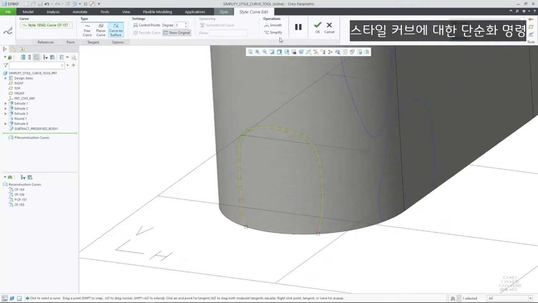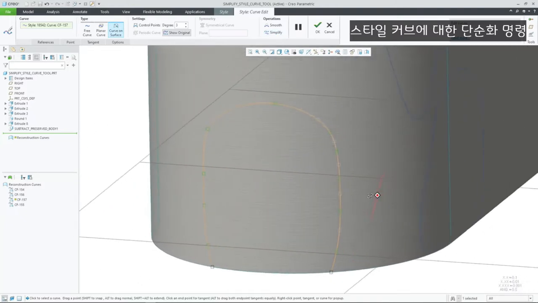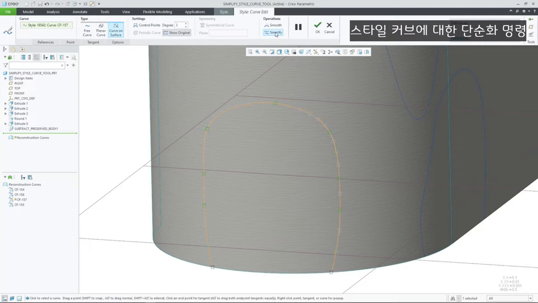Once selected, either through the curve edit ribbon or the right mouse button, you can start to simplify the curve. Each click of the simplify tool reduces the number of points by a third until you achieve the desired results. Creo will try to preserve the general shape of the curve to keep the desired intent, but as the number of points are reduced, the curve might change slightly.